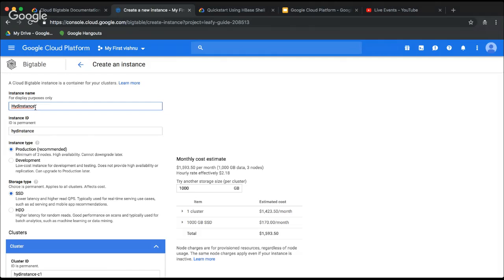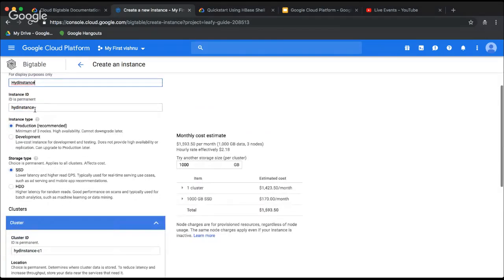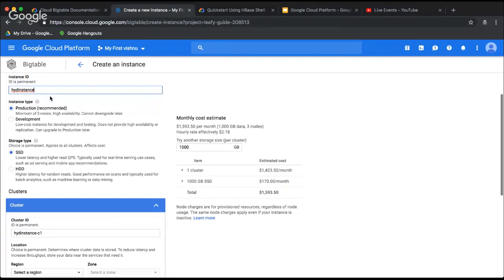HID instance. Instance ID is permanent, and it will come here automatically. Then for instance type we have two options: production and development. Production is recommended, with a minimum of three nodes for high availability. We can't downgrade later. If you select the production environment, we can't change to development. From production to development, we can't do that. That's what they have given.